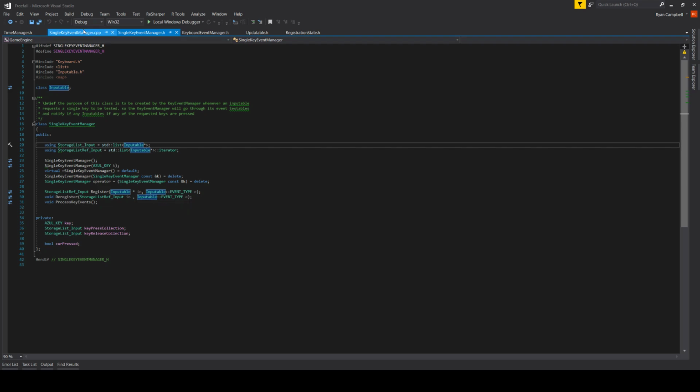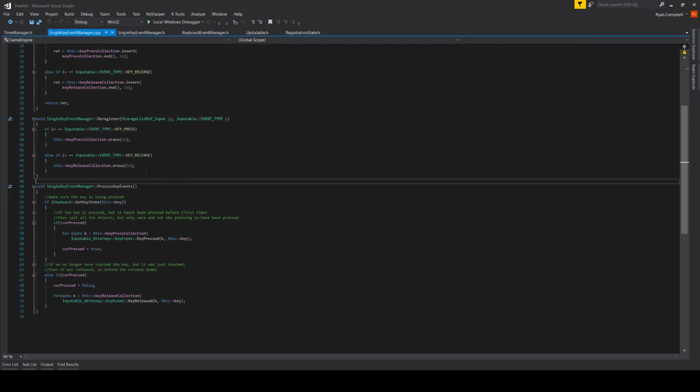And I guess while I'm here, I don't think I showed you this last week, but how the process key events works. Essentially, while the keyboard is getting the key, this is considered pressed, and it only ever tells the keys that want to know when something is being pressed if it has not currently been pressed. So currently pressed is always initiated to false, I believe. That way, only once is it called, and then when it is done being called, I set it back to false, and then talk to everyone that wants to be released.